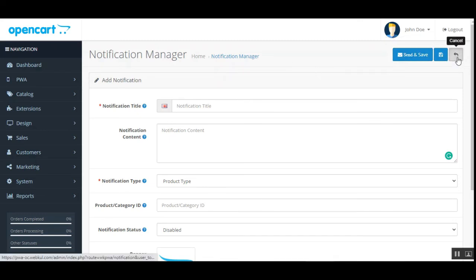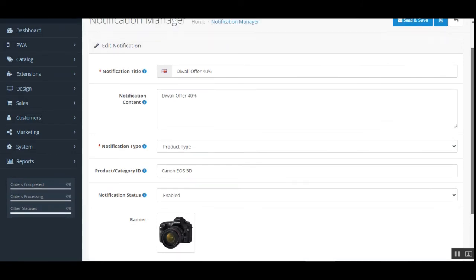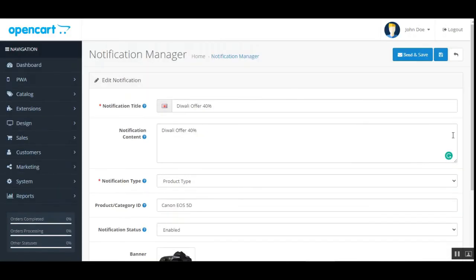Now let's go back, and after you've created the notification, you'll find it here as you can see right now, and you can also edit the notifications by tapping here on the edit button, and that brings up the edit section. Now you can see the notification title, notification content, the type of the notification, product or category ID, the status of the notification, and the banner for that particular one. We have just used these as demo images. You can create much better images with that.